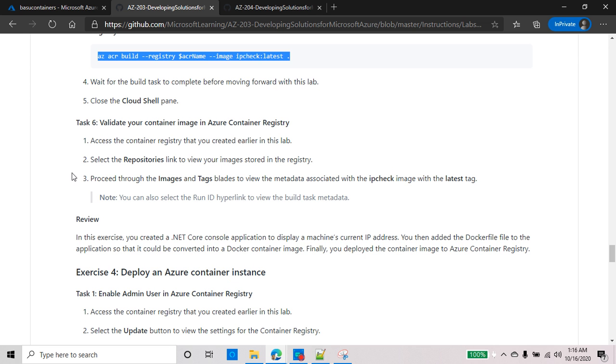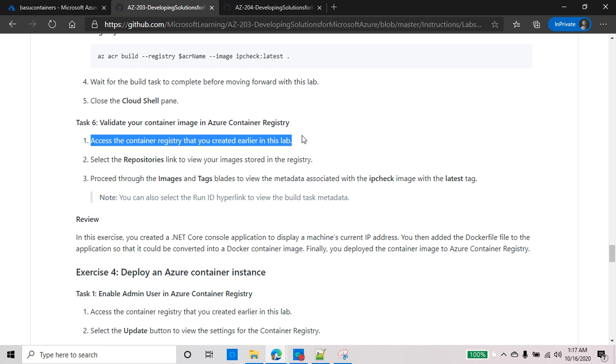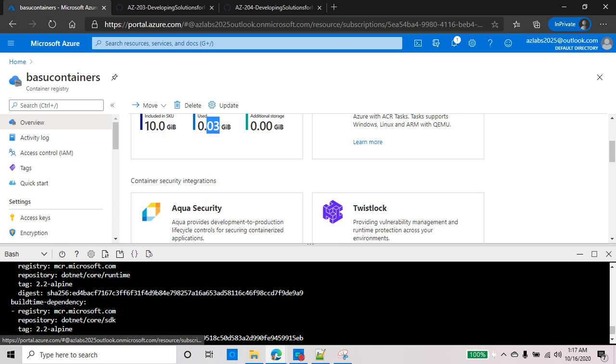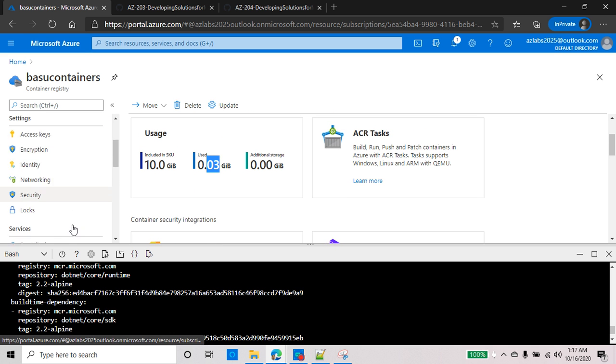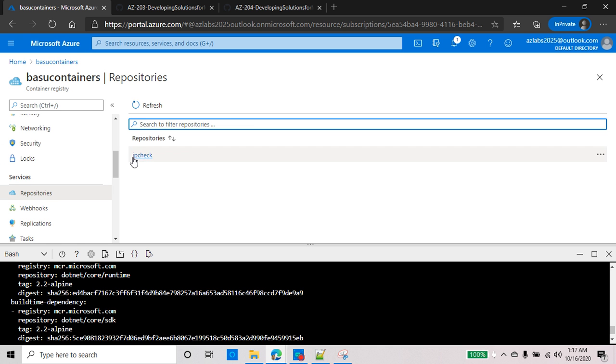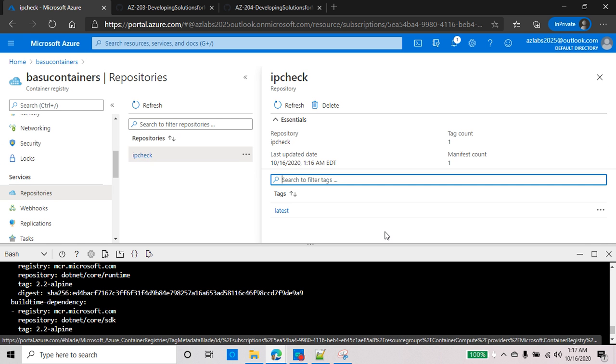And the last thing that we want to do is validate that the container image that we just created is still there. So access the container registry. We just did that. Select the repositories link to view your image stored in the registry. The other way you can do it, you can come over here and let's see, repositories is under services. So click on repositories, and all the images that you upload in your container registry will be stored under the repository. And you see, this is the ipcheck, so you can click on it.